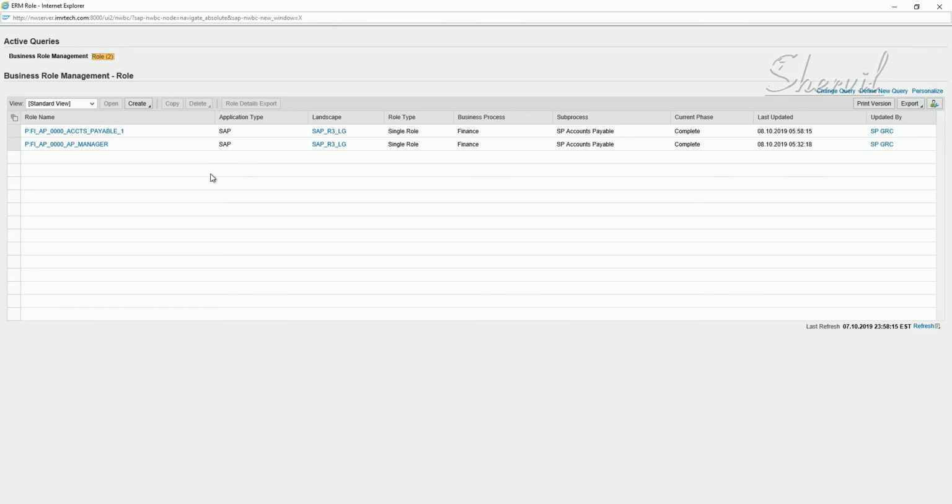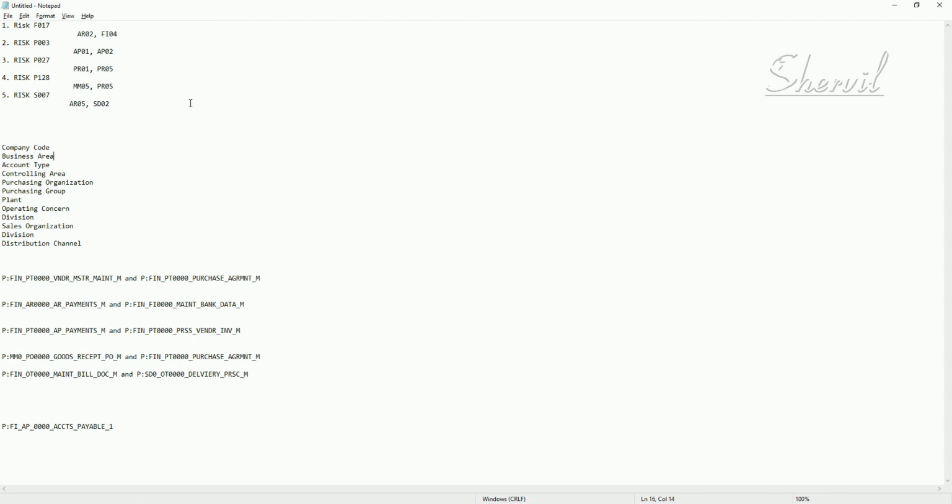Now let us create a third role, which we'll call accounts payable role 2. Because we created the role with AP01, now let us go and create the role and add the business function AP02 to the role. Now, risks can happen if there are two conflicting transaction codes or permissions in the same role, or two roles that conflict with each other are assigned to a user.